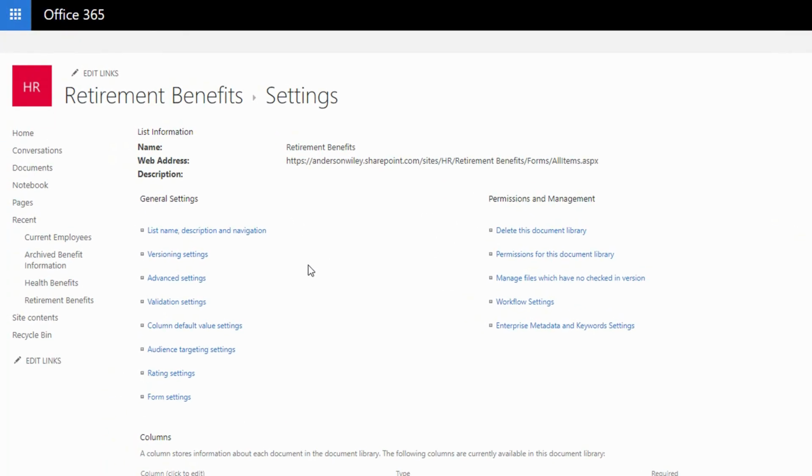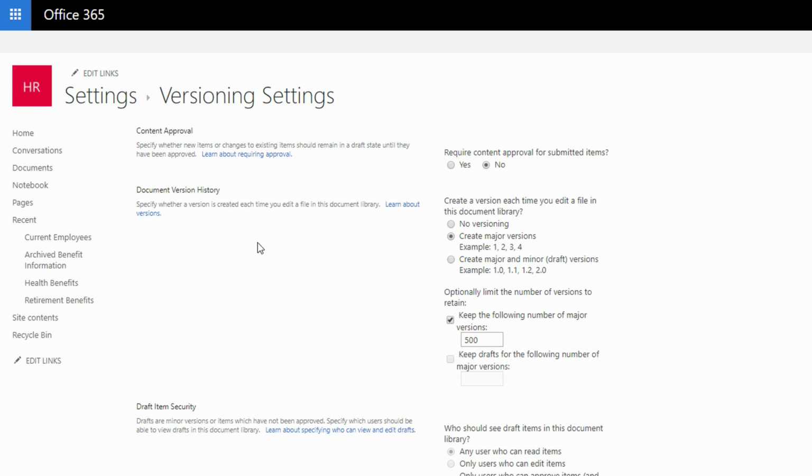Notice that one of the more important ones, probably, at least to me, is the versioning of your documents. Because think about it. If you've got really important documents in this library, how important is it to you to know whether or not you can revert to an old version of this document? So I go in here to versioning settings, and as you can see right here, by default in my Office 365 install, my document version history is set to yes, create new major versions every time I edit a file up to 500 versions of this document.